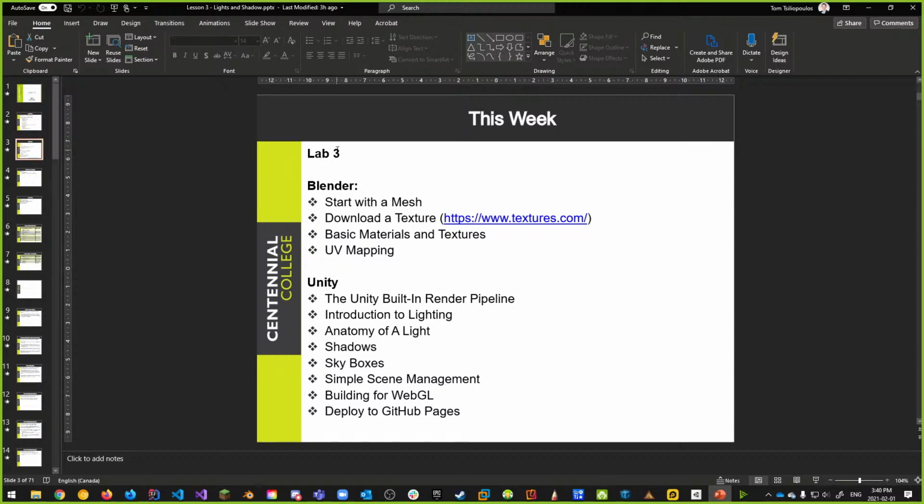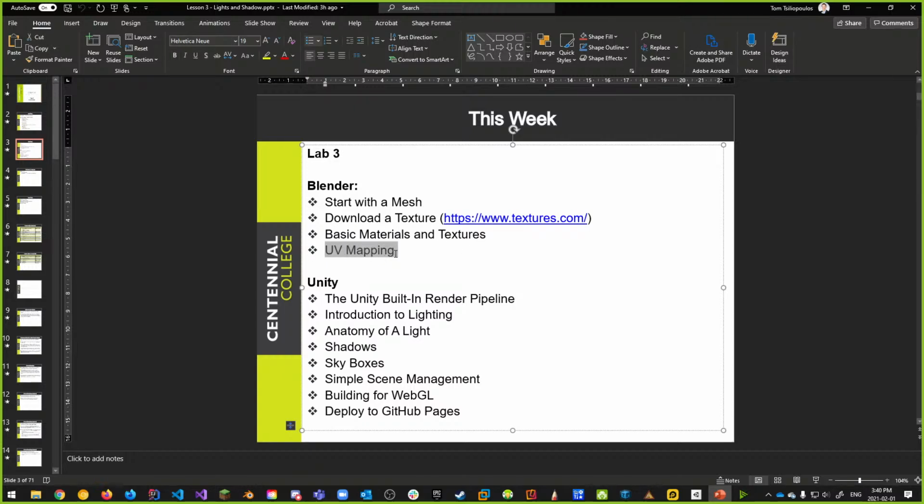So what are we doing this week? This week's lab 3, we're going to start with Blender. We're going to start with a mesh. We're going to download a little bit of a texture, and we're going to be talking about basic materials and textures and how to do something called UV mapping. All right, so that's something we're going to be doing today.